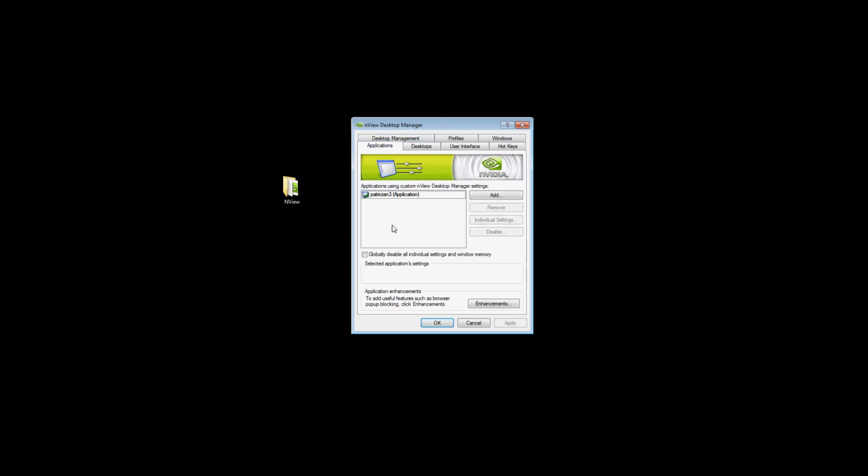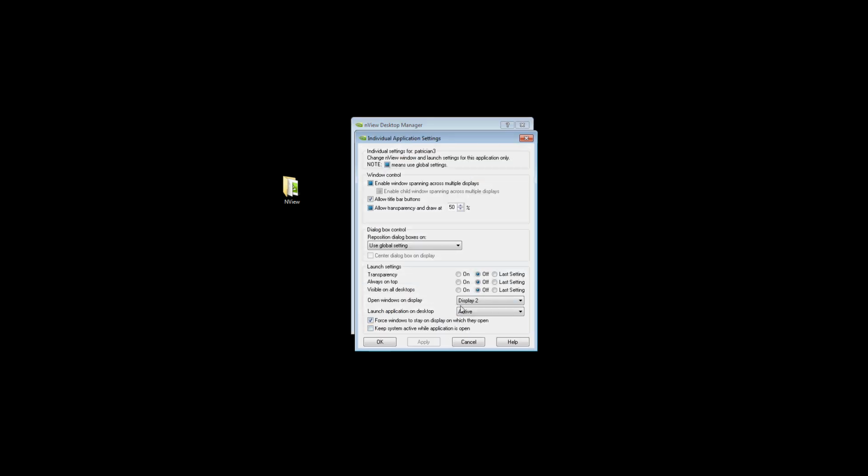And why I chose to do so is because of the following. I want to run a specific application, in this case the game Patrician 3, in my secondary monitor, as you can see here.